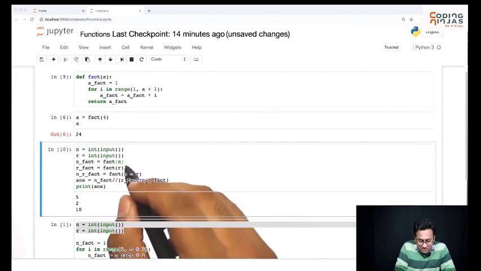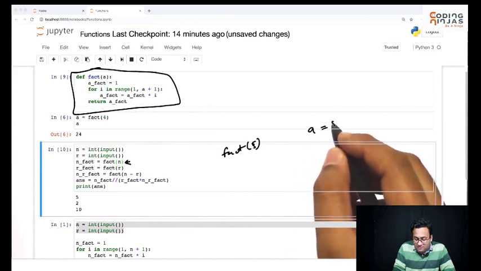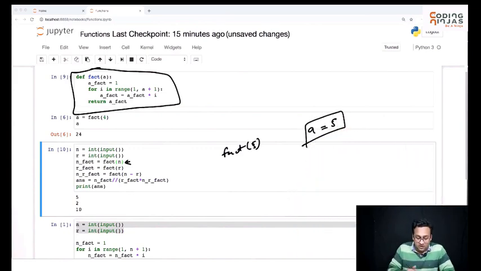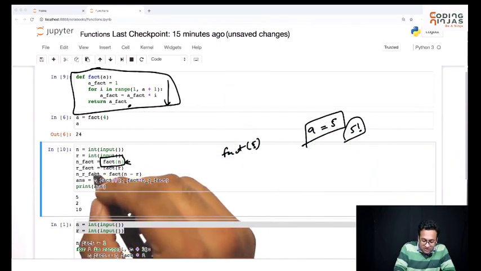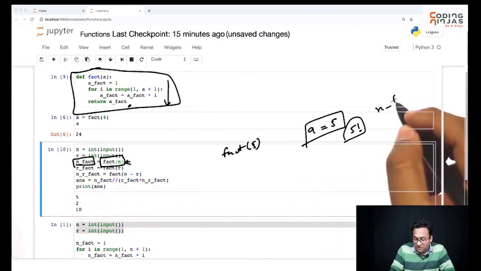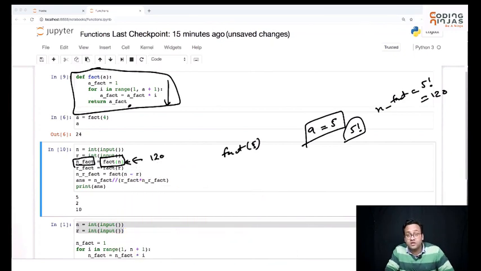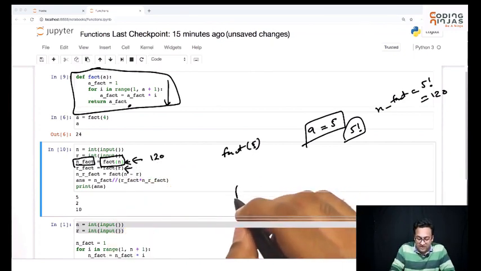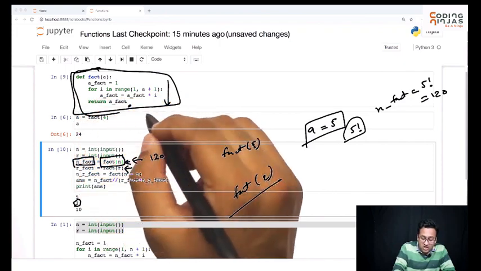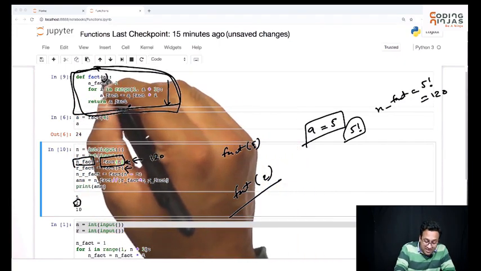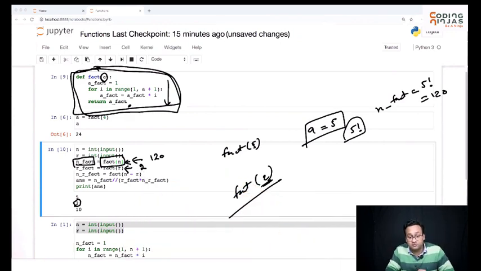So what's happening here is you say factorial of 5. So this function gets called and a's value becomes 5 when you call this function. Go through this function, you find 5 factorial, you return the value, and whatever value you return gets stored in n factorial. So your n factorial becomes 5 factorial, which is 120. In the next line, you're saying find factorial of r. So r is 2. So this time, this function is called again, and this time a gets a value of 2. So you find 2 factorial, which is 2, right?